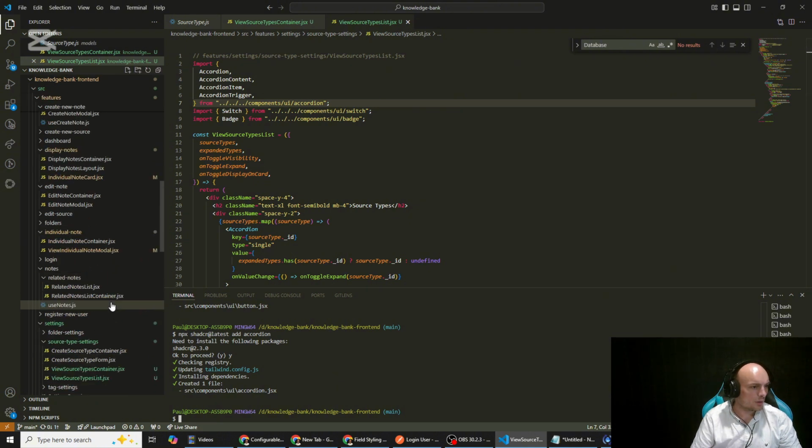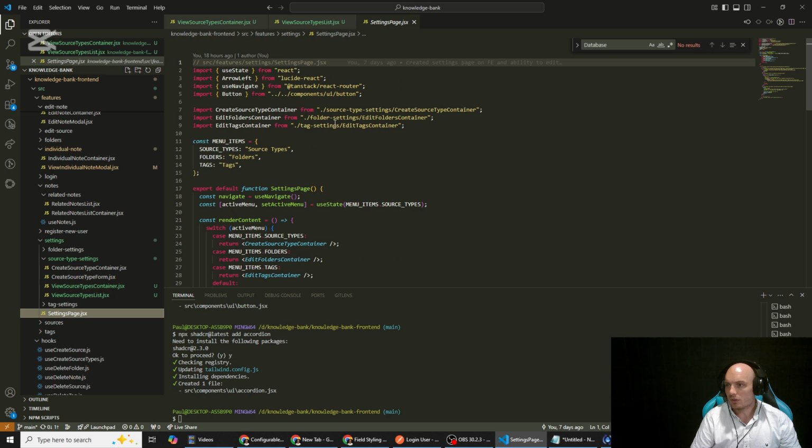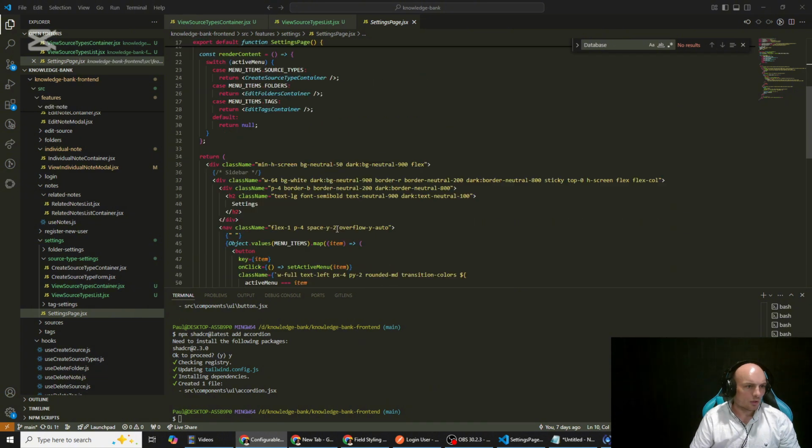Right, there's our accordion. I'll come back here to our view source types list. That's all there, and then in the settings page itself, we now need to create source. Update the render to include view source type container in create source type container.